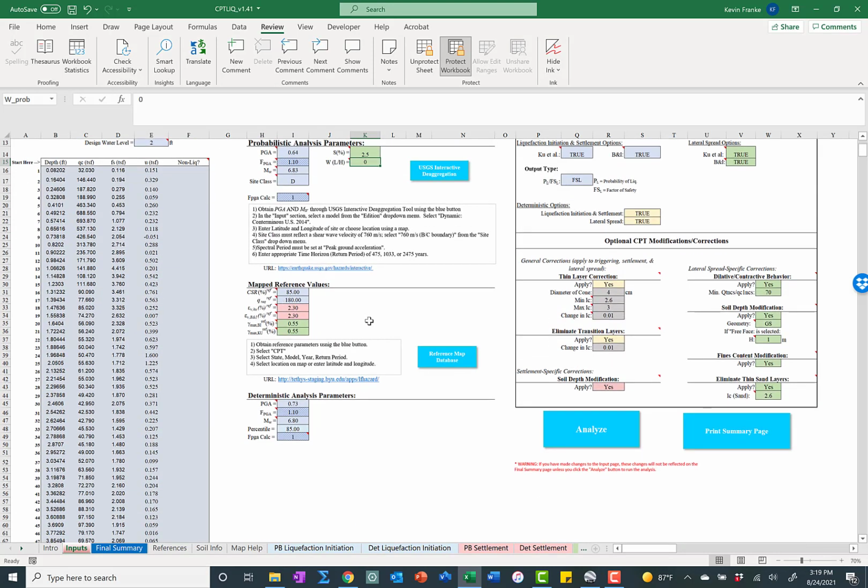The next thing we need to do, if you remember now from our simplified performance-based methods, we have to get the reference values from the maps that we developed. Now, rather than go picking off values from physical maps, what I'm going to do is introduce you to the Tethys app that we developed at BYU.